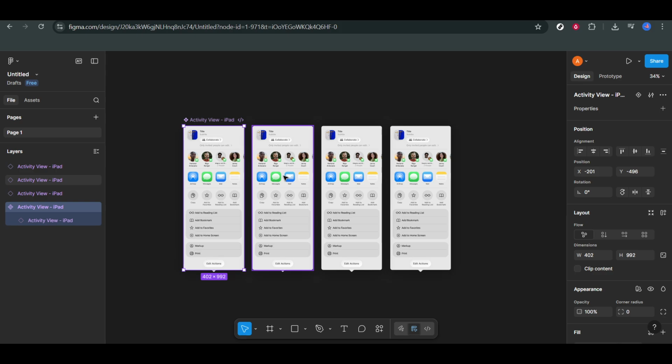If your duplicated component doesn't behave like the original, for example, resizing feels wrong or auto layout breaks, check whether you accidentally detached the instance. You can confirm its status in the right-hand sidebar. If it says instance, you're good. If it says group, then it was detached and you're no longer linked to the main component.